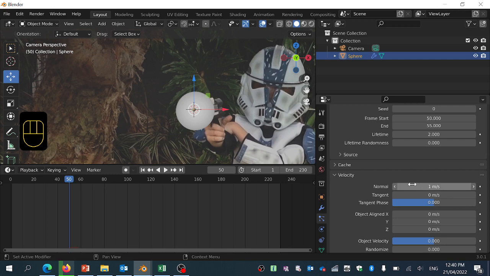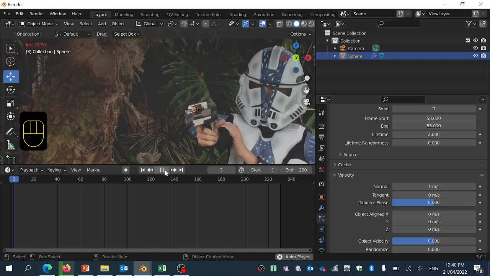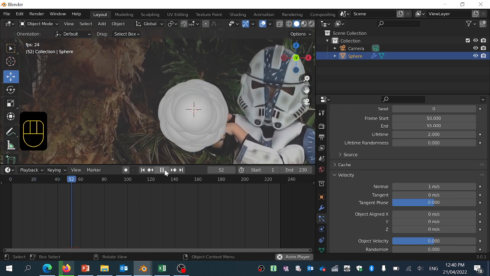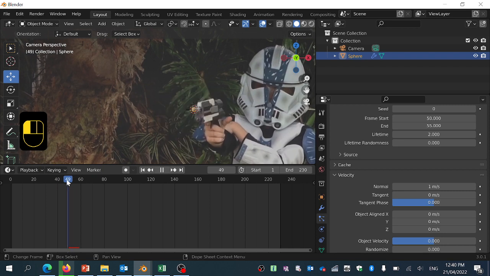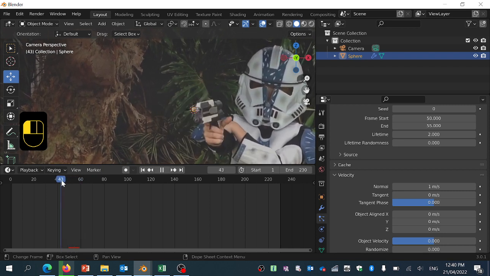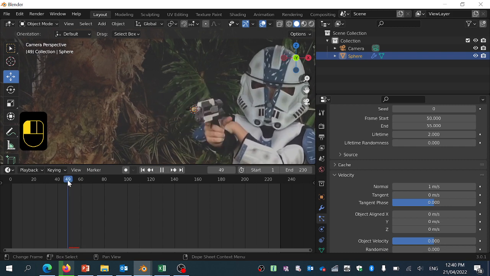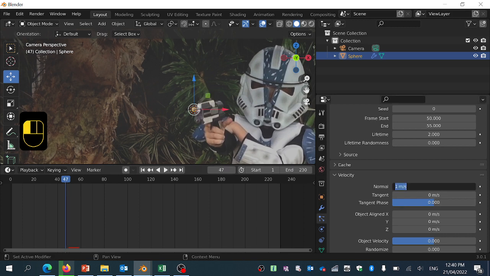Velocity is how fast it will move away. So I'm just going to play that and see what happens. And you'll see a bunch of dots being made there at that frame. Now these are a halo, they're not going to be what the dots end up looking like, but we can see those are there. Now they're moving at 1 meter per second, which means they're not moving very fast. So I'm going to push them out to say 5 meters a second. We'll go back.